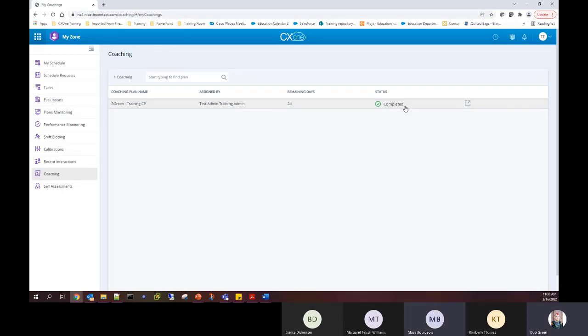Go ahead, Maya. On recent interactions, you said only the agent will see. So the agent will see the calls and all the contacts that they've handled in the last 24 hours and have access to the recordings? Yep. You can permission agents so that they're not able to play the recording, which is weird. But I personally wouldn't do that. I want my agents to be able to listen to their own calls, honestly. But that's going to be up to you.